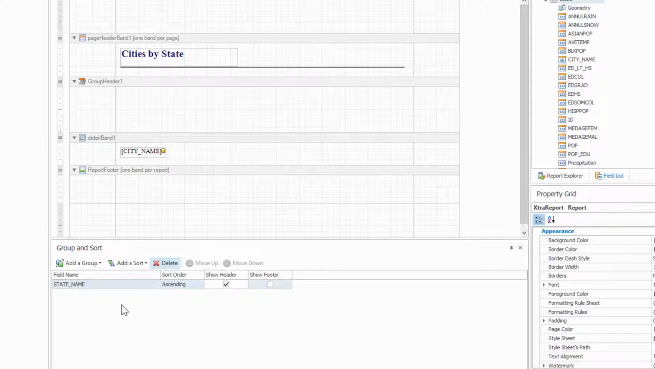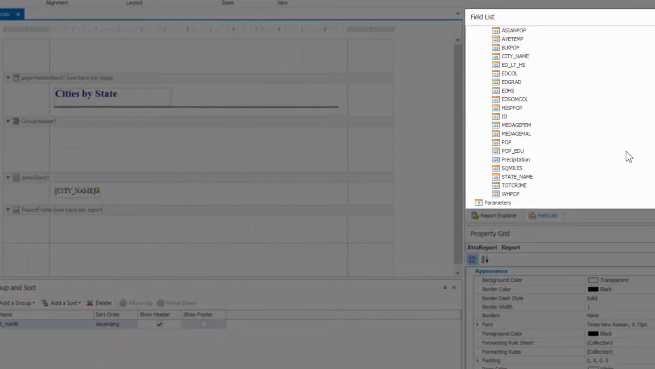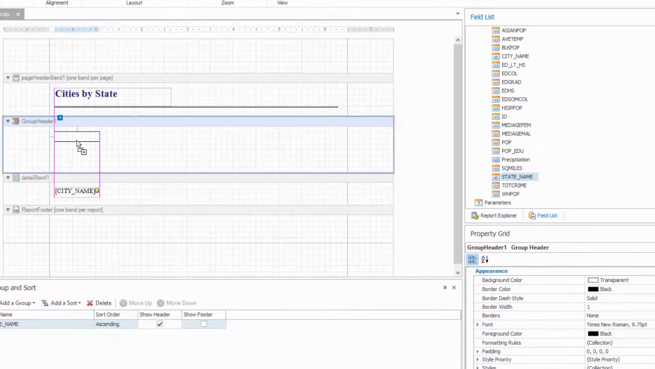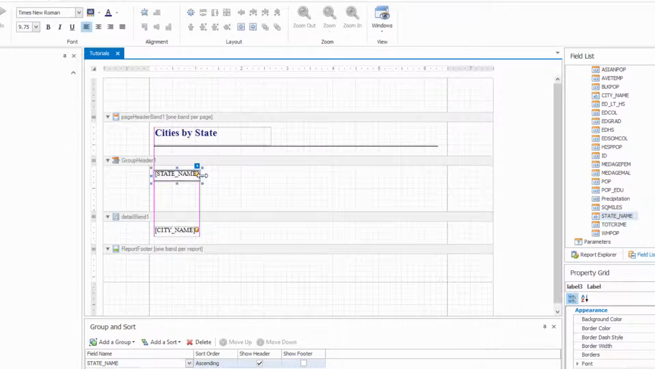After this, a group header band is added to the report, with the specified data member being set as its grouping criterion. Now it's only left to drop the corresponding item from the field list onto this band, so that it is displayed as a header for each group. So as you can see here, I've added state name from the field list onto the group header. If required, you can also apply mail merge to this label.